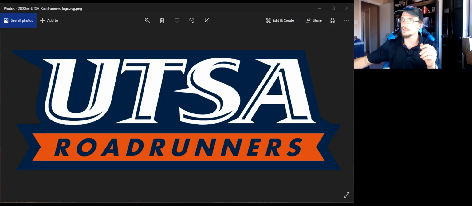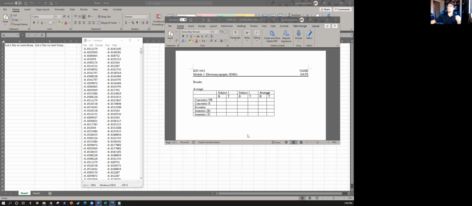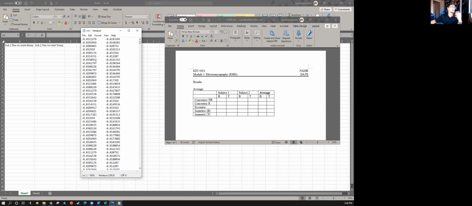First thing I'm going to do is switch my screen share over to this screen. All right, so what we have here is our CNR1 data. This is the concentric no resistance 1 data. This first column on the left is going to be your bicep data. The column on the right will be your tricep data. And then that's going to go into these charts here. And the number 1 denotes that it is subject 1.